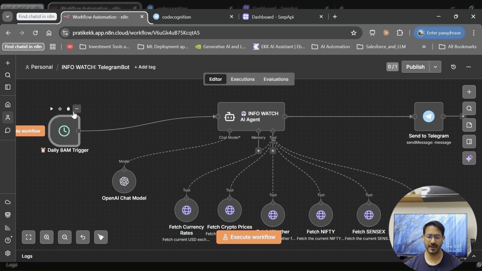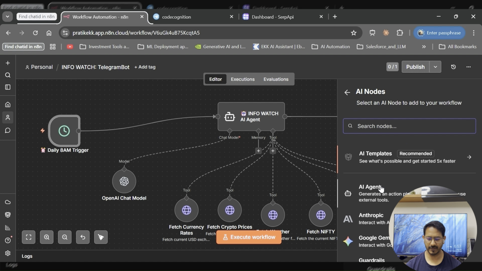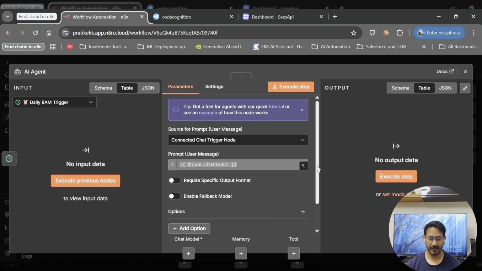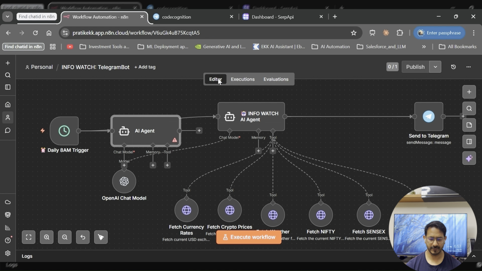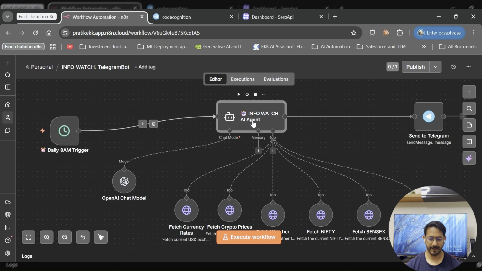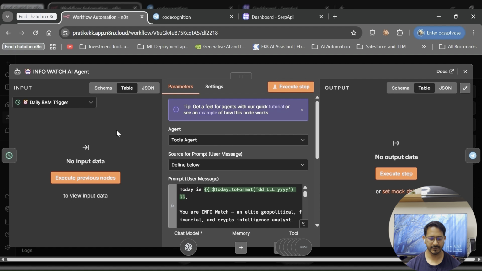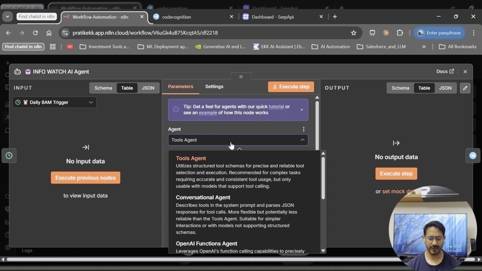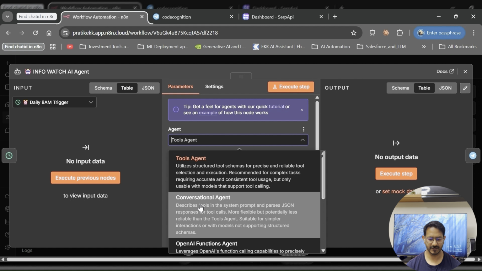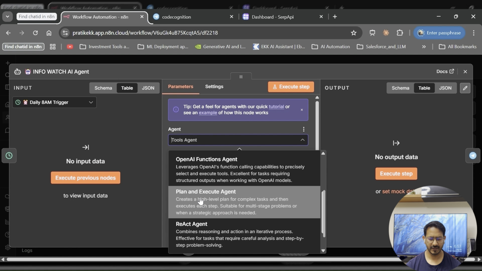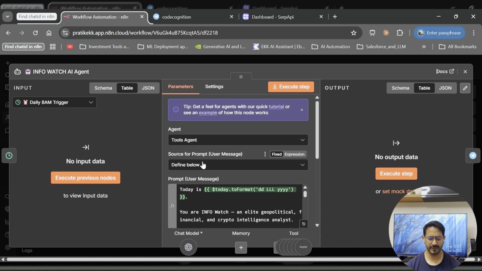So once the schedule trigger is done, we need an AI system, right? So this is the AI system. We will have an AI agent come into the picture, and this is our AI agent. You see, I have chosen a tool agent. There are other agents, conversational, functions, planner, React, but we have to use a tool agent. And then we say it is defined below because it is coming from a trigger. So it has to be defined below, as the prompt that we are passing. I will not touch the prompt at this moment. Let's talk about the prompt at a later stage.